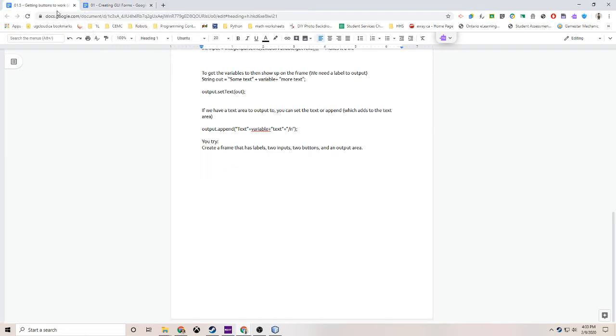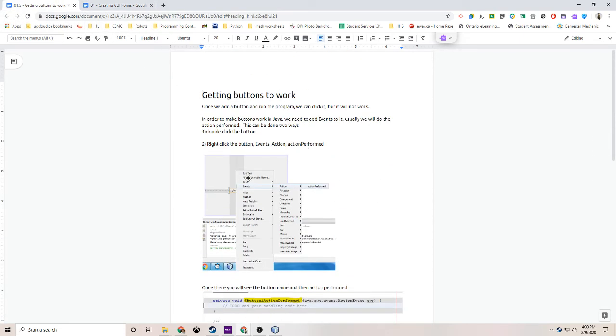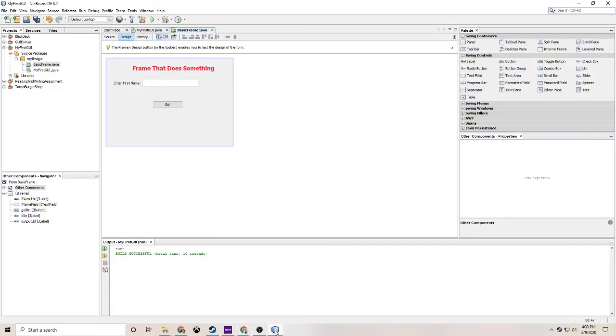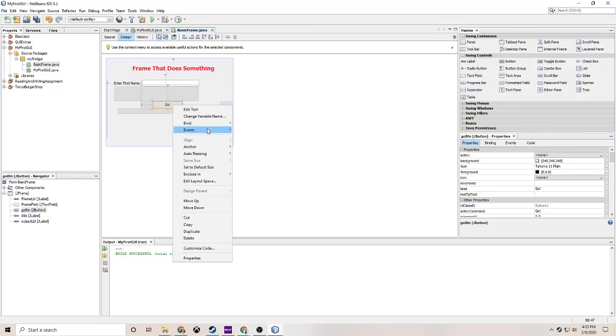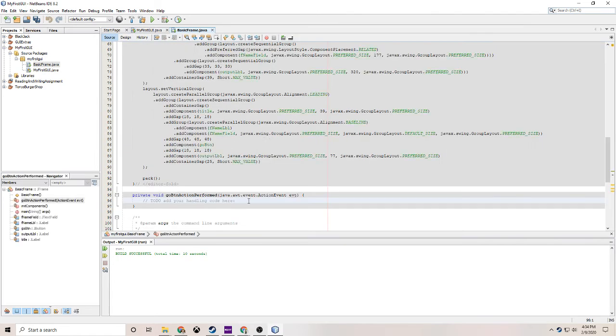So to get buttons to work, it's here. What you end up doing is you're going to right click the button. You're going to go to events, and then you're going to go to action and action performed. In the number of years I've been doing this, I don't think I've ever used any of the other ones here. I know key I've used every once in a while. That's where you can make it so if they press the enter key, it goes. I don't like it as much, just in case of error. I just always use action and action performed, and then it takes you to this code here.